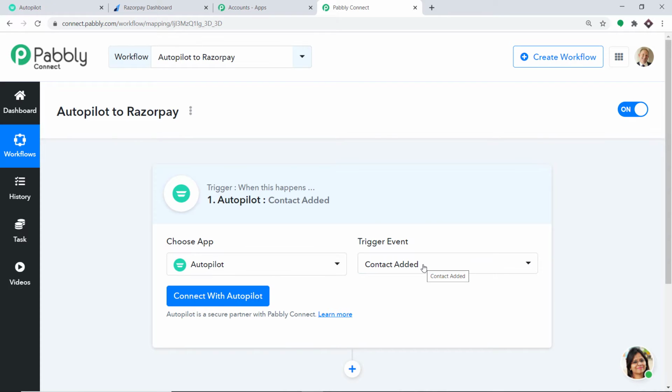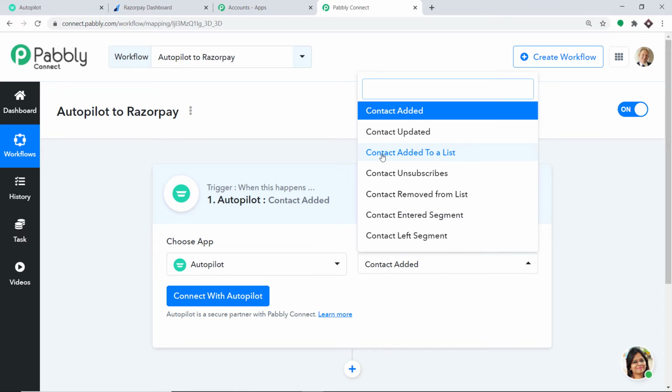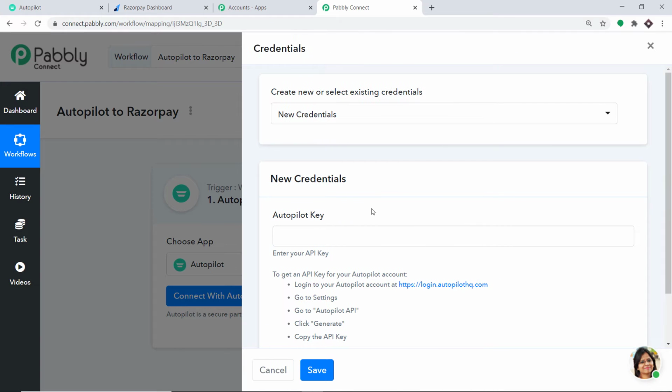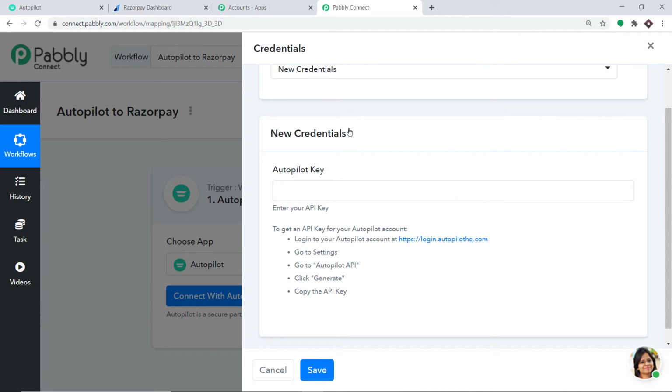Actually, there are many more triggers like contact updated, contact added to list, contact unsubscribes, contact left segment, and so on. However, in case you don't find the trigger of your choice, you can make a request to our team at admin@pabbly.com for the specific trigger that you want. But at present, I want to send the data when a new contact is added. Okay, then click on connect with Autopilot. Okay, so as you can see in the new credentials, it is demanding the Autopilot key.